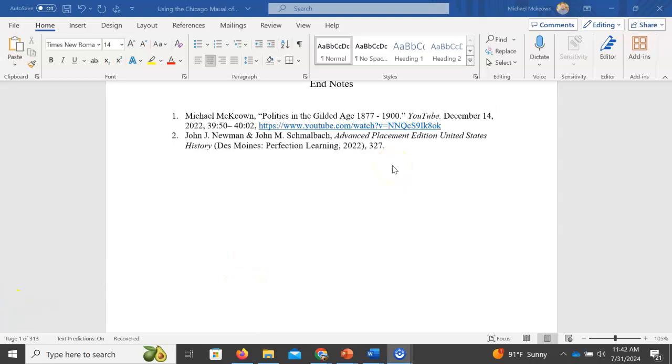This endnote information is then based on the textbook. John J. Newman and John M. Schmalbach, comma, Advanced Placement Edition United States History, that is the name of the textbook, Des Moines, Perfect Learning, 2022, and the page number 327. And that is it. You have now satisfied the correct number of citations, which is 2, 1 from the lecture, and 1 from the textbook.